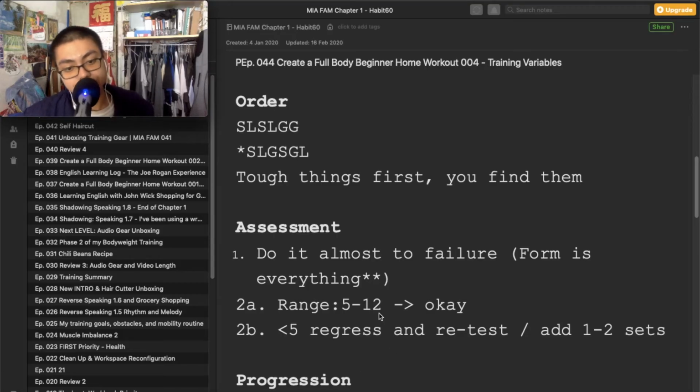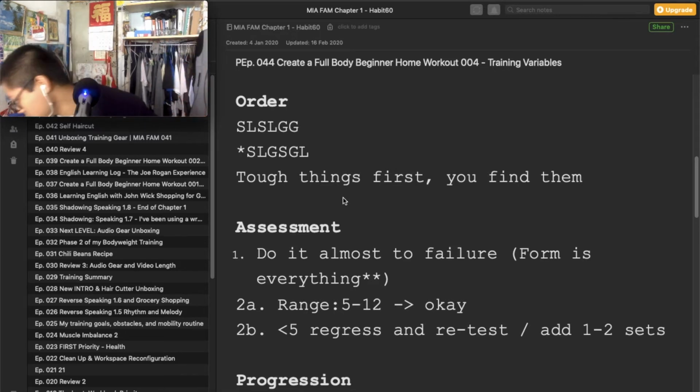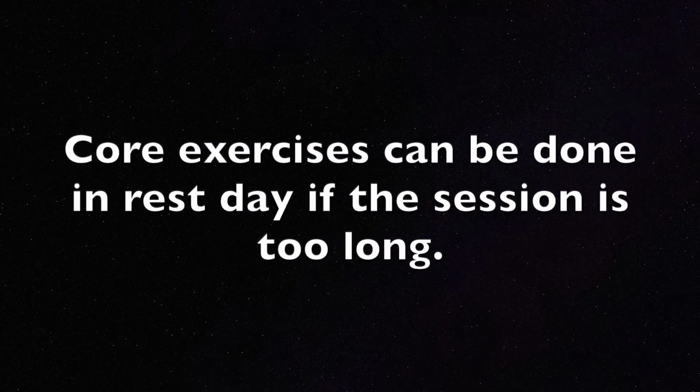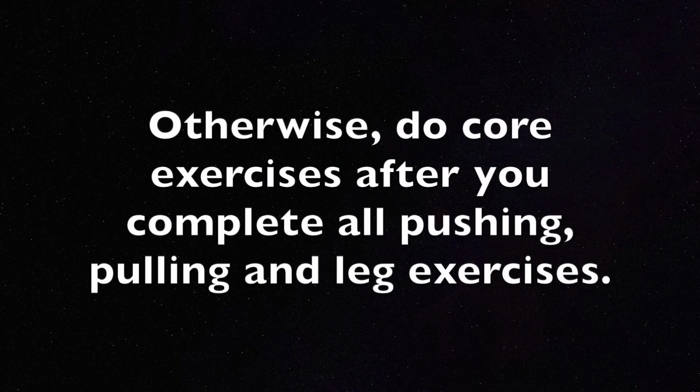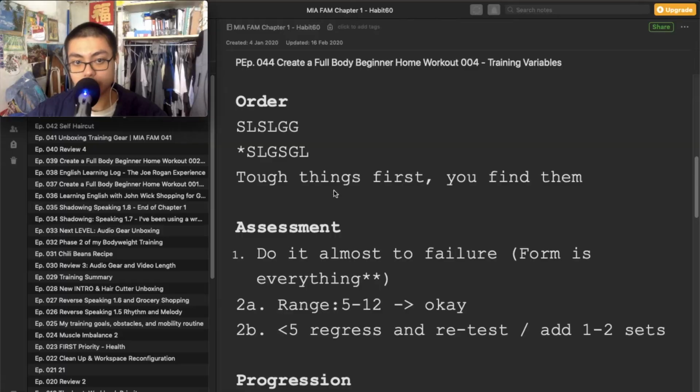Exercise order. If you remember, our structure is push, push, pull, pull, legs, legs. However, the order can be push, pull, legs, push, pull, legs. If there are some exercises you feel are tough, that you think are very difficult to do, do them first.